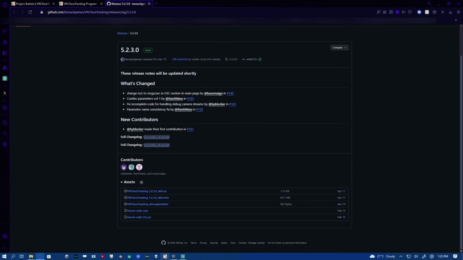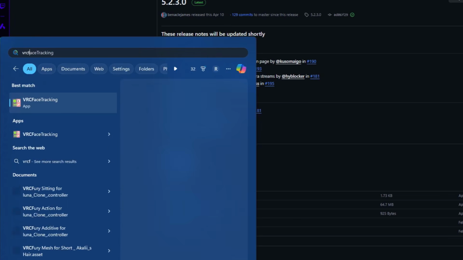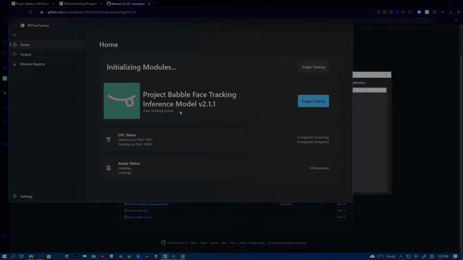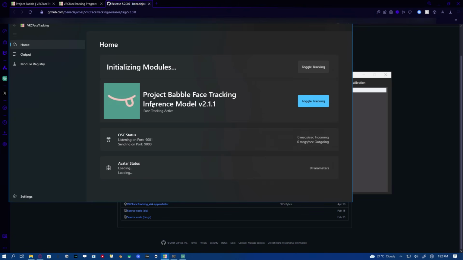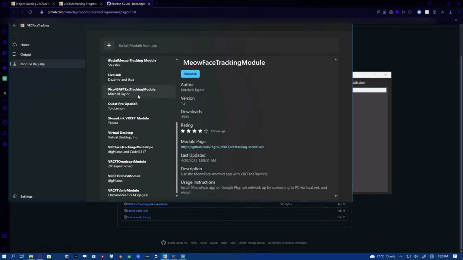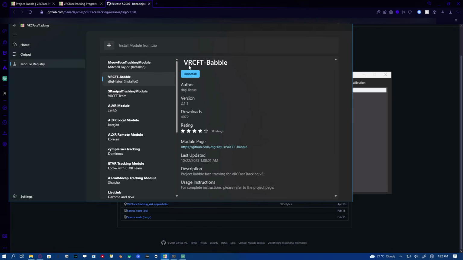Once you've installed it, you can probably open it by searching up VRCF, because then it'll show VRChat face tracking. It won't start exactly like this because I already have it installed. But what you want to do is go to the module registry, and if you scroll down, you will find VRCFT Babble. There will be an install button, so you just want to click that. Once you've clicked that, it'll install it.